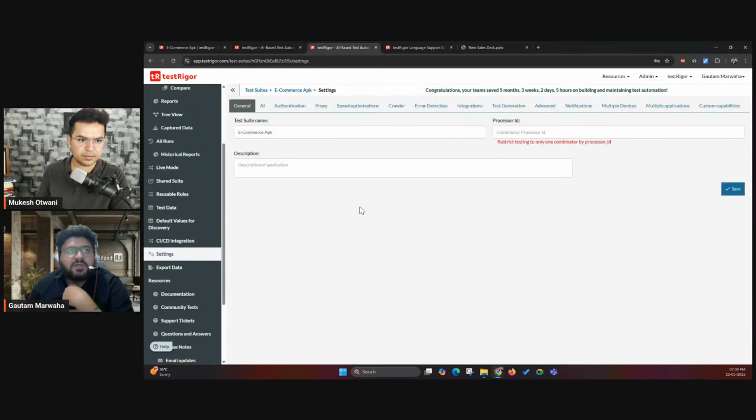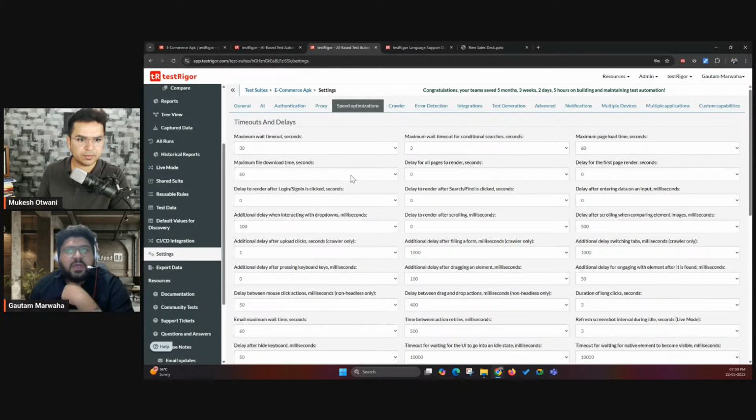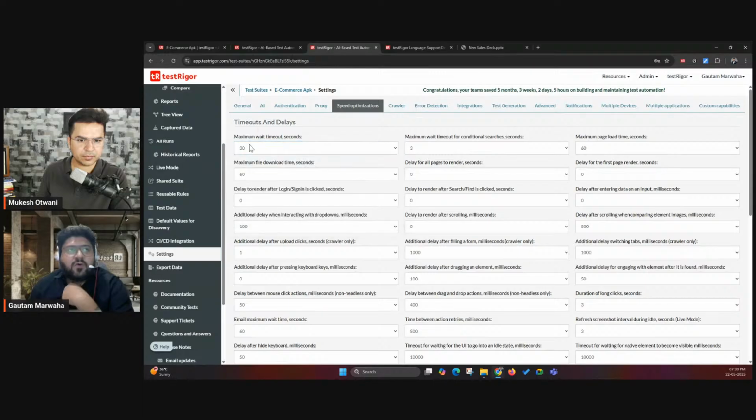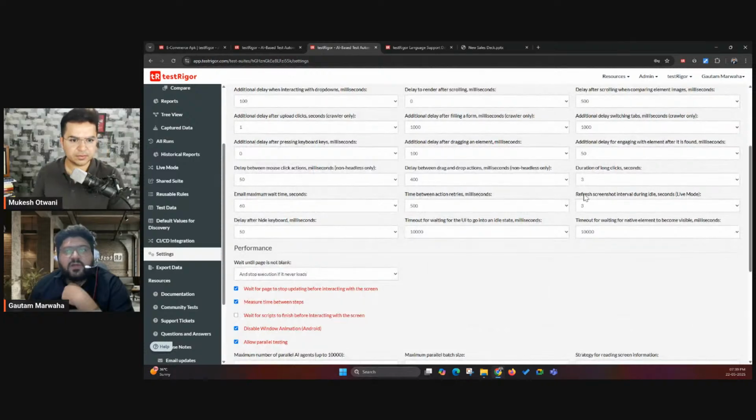It's an AI wait setting. You can come here to speed optimizations, and here you can see maximum wait timeout, right? Maximum page load time in seconds. You can toggle as per your requirement as well. But this is how TestRigor is handling all the delays in the application when the application is taking time to load content on the page, right? So all the delays are handled by these waits. There are plenty of settings. You can take a look.